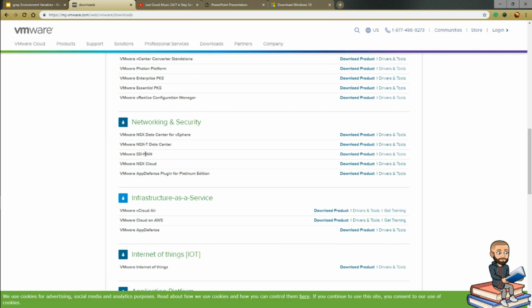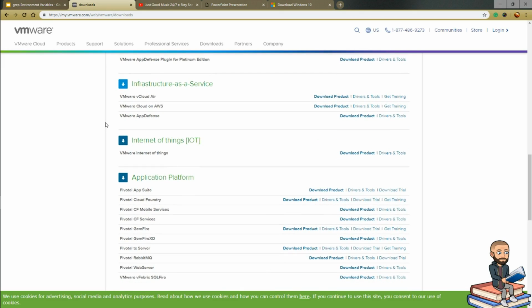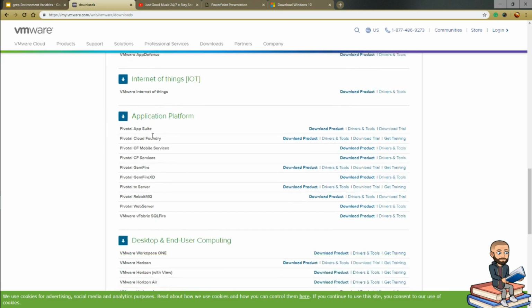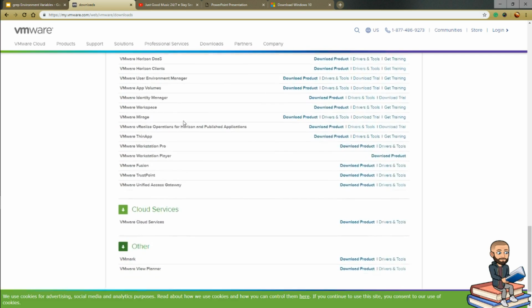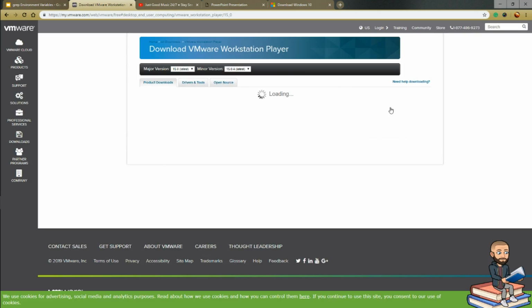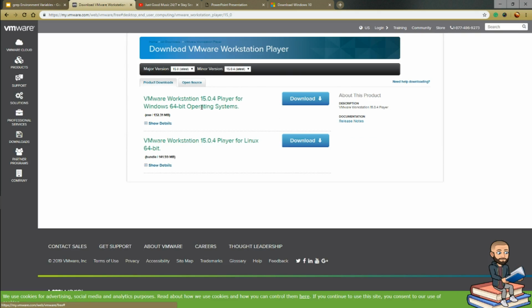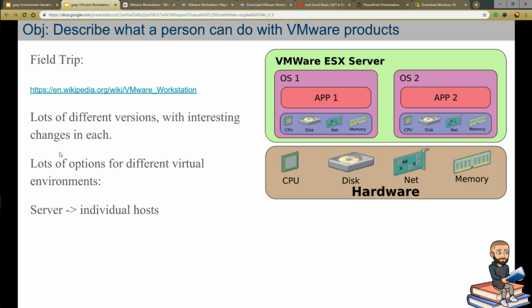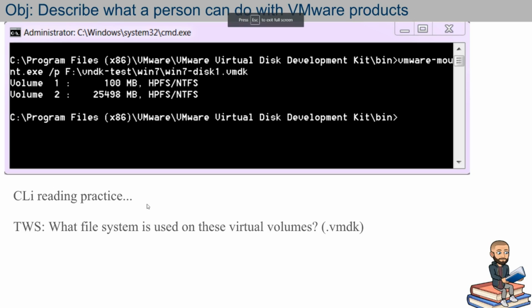SD-WAN is something we've been talking about in my networking class recently. There's even a VMware Internet of Things download. But if we go all the way down here, you'll see this VMware Workstation Player. This is what we need for CyberPatriot. So you could click it, and if you're on Windows, you'll click this blue one. If you're not, like I did at home, I went to this Linux one. But it's as simple as that. Just realize that there's lots of different versions and lots of options for the type of virtual machine you get, or the VMware product, I should say.